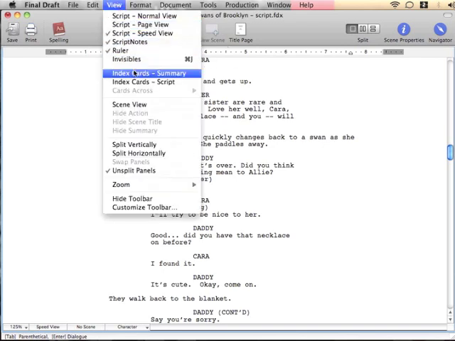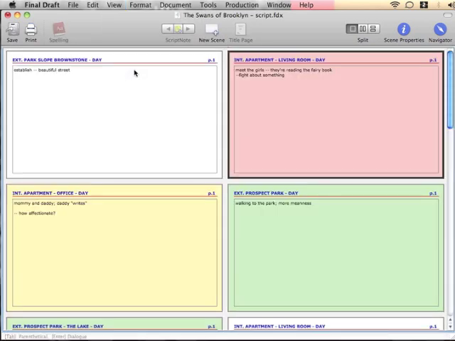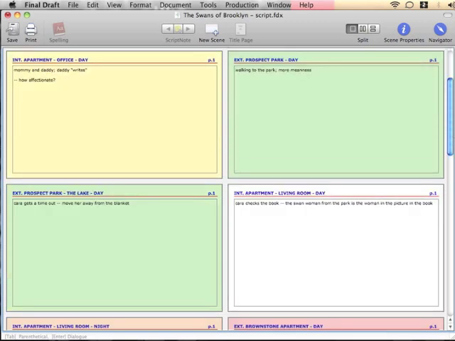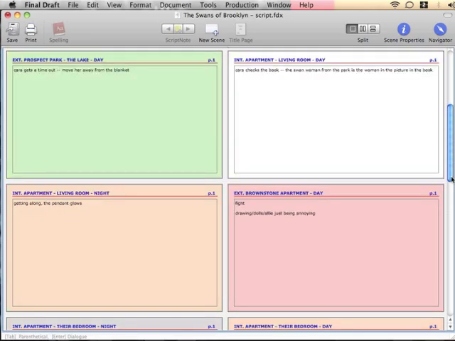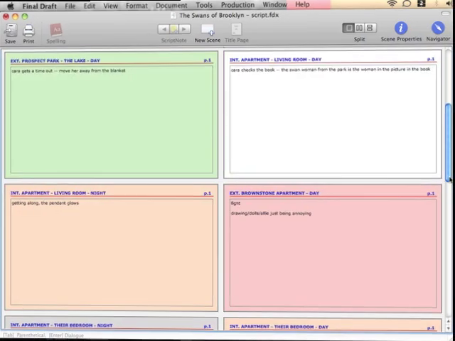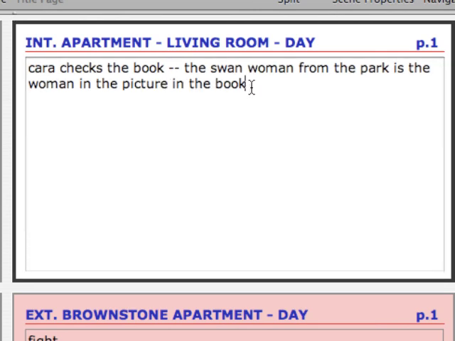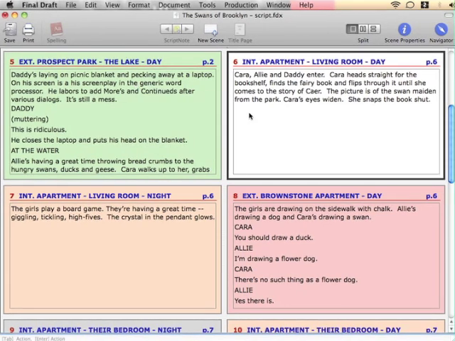Next, let's look at the index card panel. The index card panel is designed to organize your script as a series of index cards, much like in story development where index cards are laid out on a bulletin board. There are two types of index card views: summary and script. Summary index cards allow you to enter notes or a summary of the scene, while script index cards display the text at the beginning of the scene from your script.